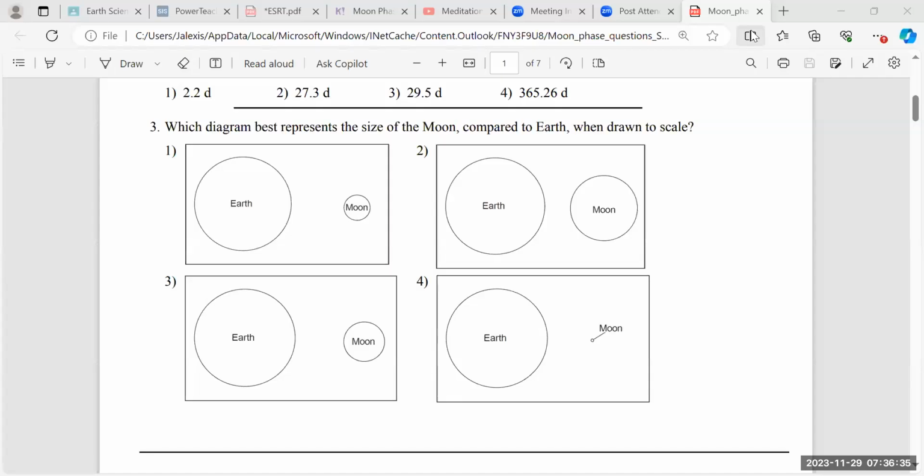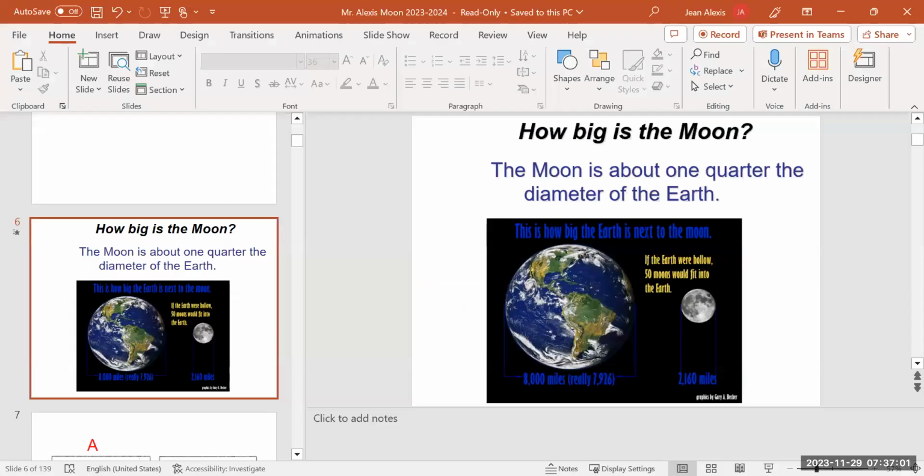All right, number 3. Number 3 says, which diagram best represents the size of the moon compared to Earth when drawn to scale? So we're going to choose the option that shows the best representation of the moon and the Earth. Well, in our notes, we learned that the moon is about 1/4 the diameter of the Earth, right? So that means that it'll take about 4 moons to complete the diameter of Earth. It'll take about 4 moons to complete how wide the Earth is, right?